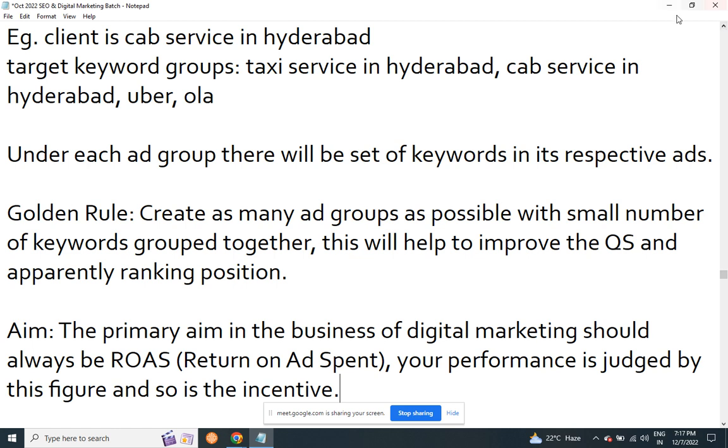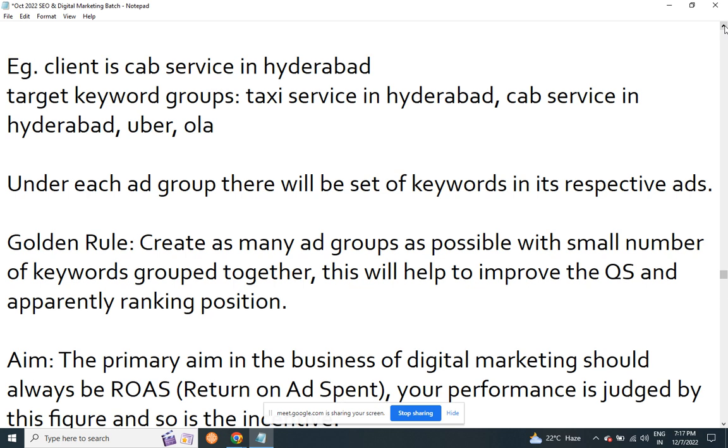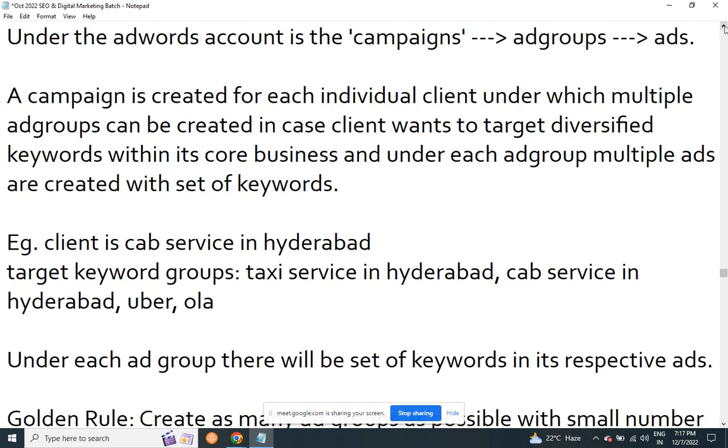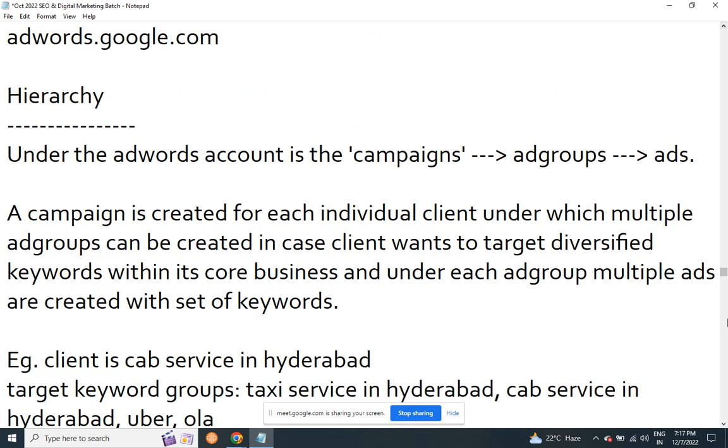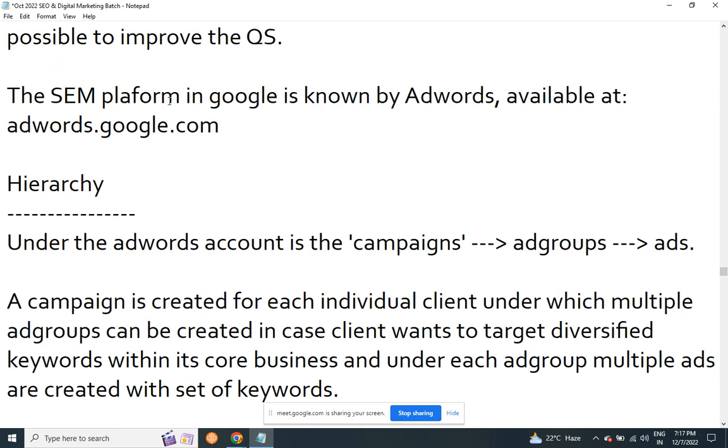So quality score helps a lot in improving the return on ad spend, and this is the hierarchy of the AdWords. The entire SEM platform of Google runs with AdWords. So AdWords and SEM both are same. So you can log in at adwords.google.com using Gmail account right away.